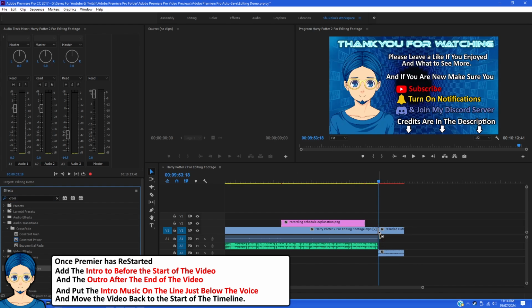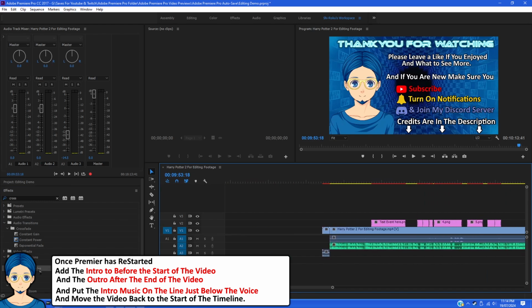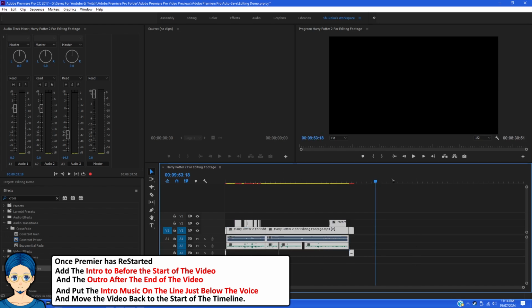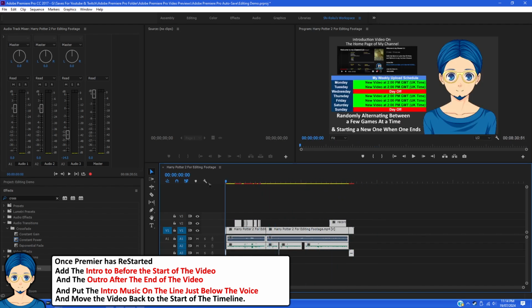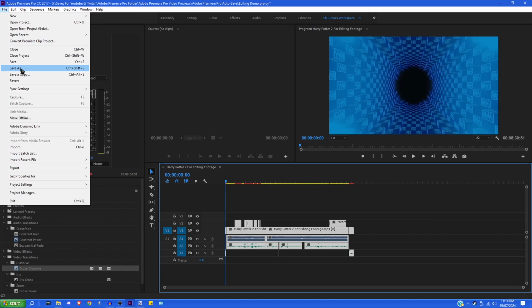So add the cross dissolve there, and then go back to the beginning, cross dissolve there, and then you want to drag the entire thing back to the start of the timeline. And that pretty much takes care of all of that. So the next one will take a little while, but once you've made all the preparations, once you've done everything, once again you want to hit save.